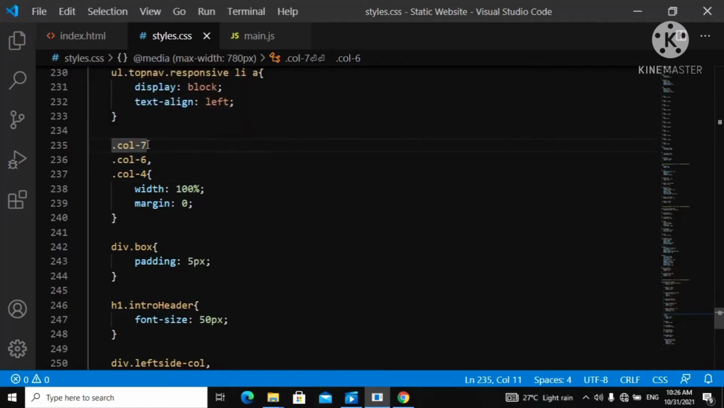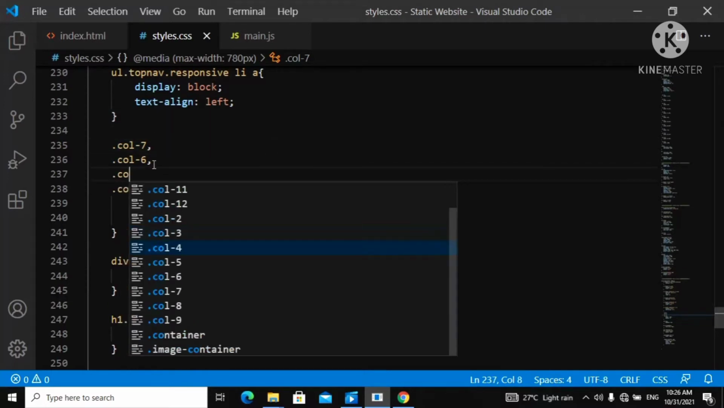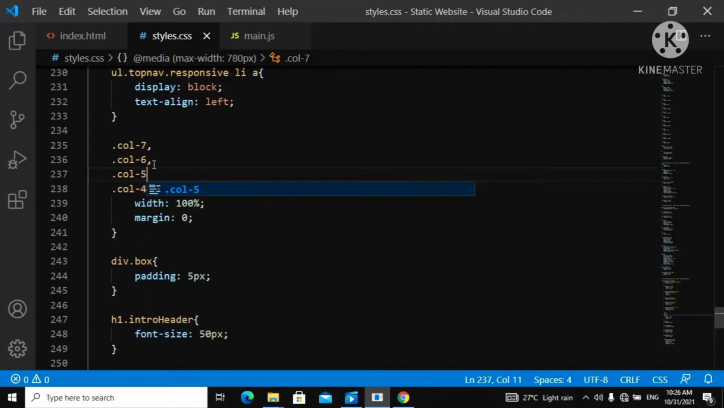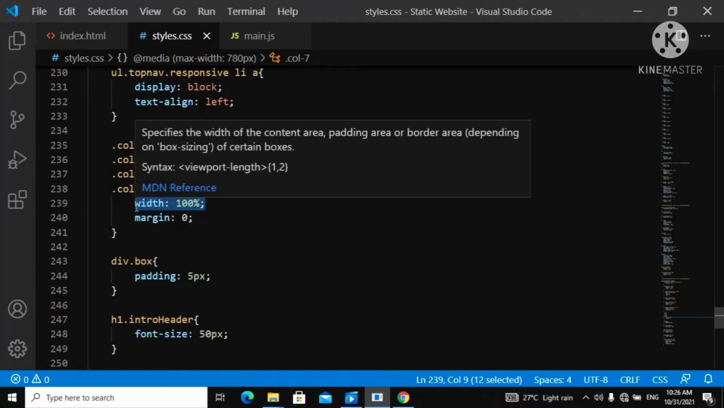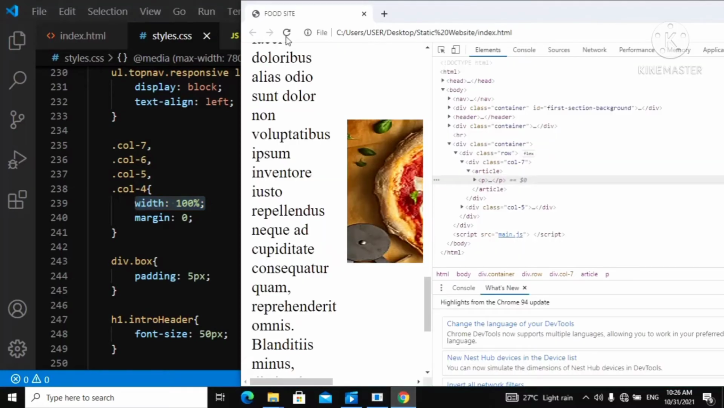But make sure you use your comma. After your column 7, you use your comma, and then let's add our dot column 5. Then you specify your comma as well. So make sure you use this comma to separate them. This comma is the key here. So column 7 and column 6 and column 5 and column 4, we are giving it a width of 100% and a margin of 0 on a mobile view. Okay, so now let's refresh this and see how it's looking on a mobile view.